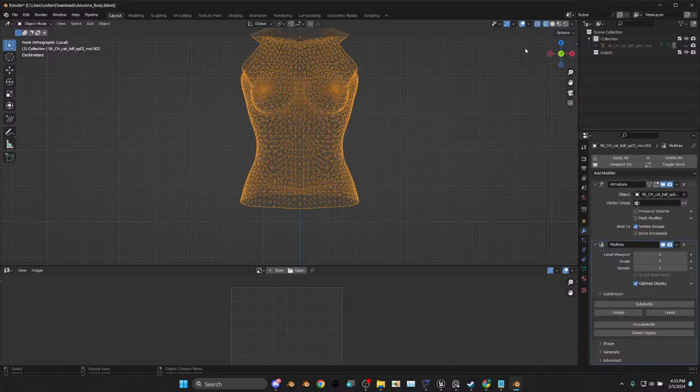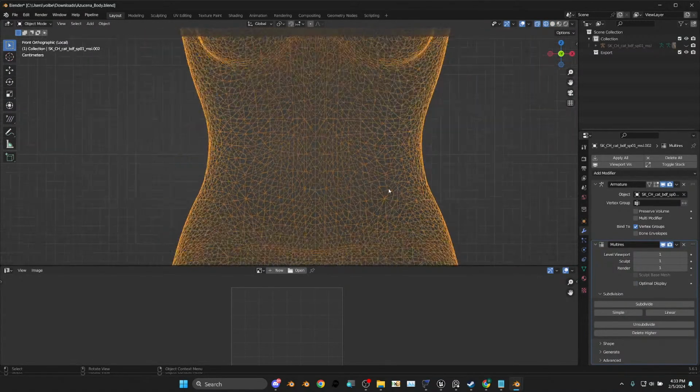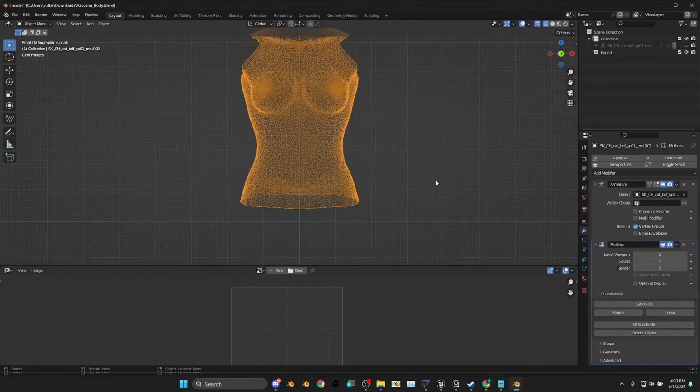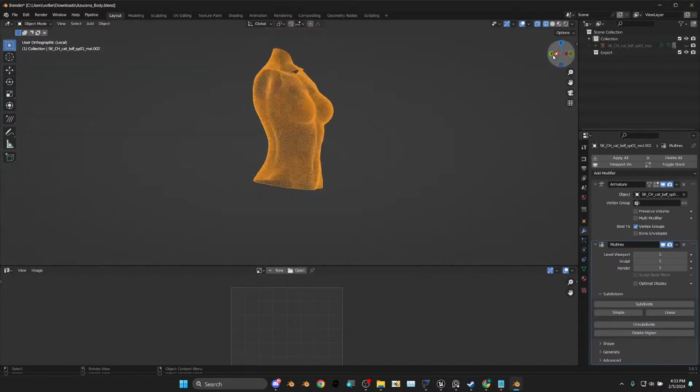Subdivide, and I want to go ahead into wireframe mode and turn off optimal display so I can see the thing.